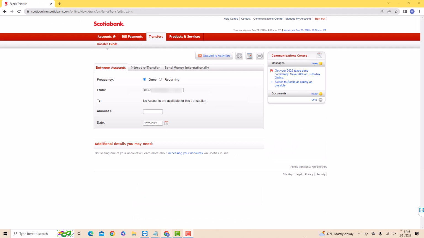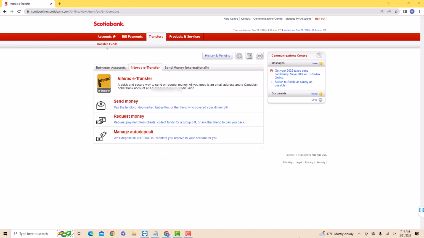Now on this page, you will see other tabs. Click on the tab that says Interac e-transfer. On this page, you will see a button for History and Pending. Click on the History and Pending button.